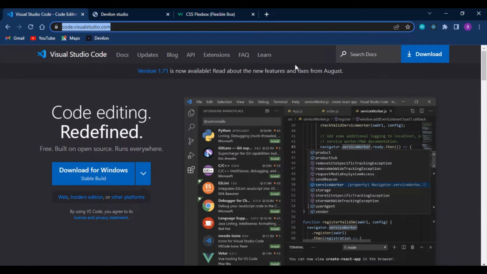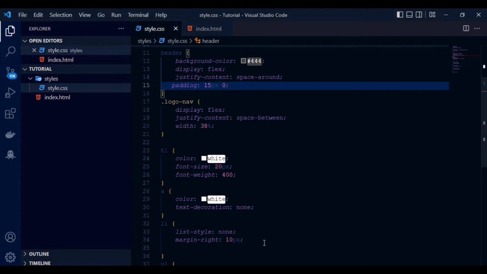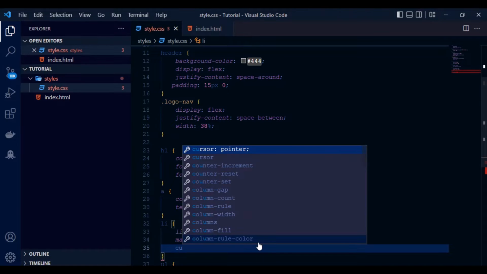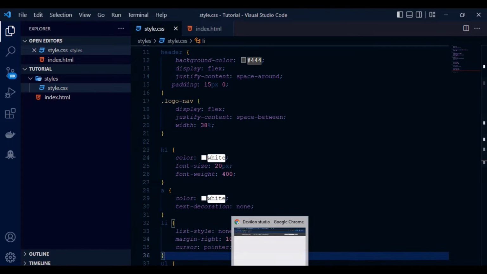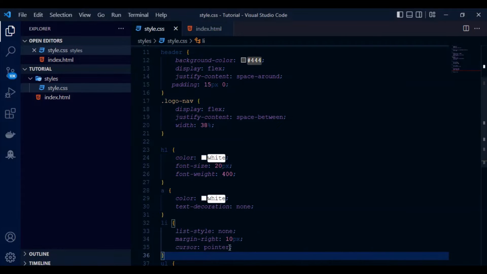So in the next video, I'll show you how you can handle this. As you can see, when my mouse is on it, we have a white color. And when I hover on the nav links, my cursor changes. You can do that with cursor pointer. So when you hover on it, you see we have this pointer cursor on it.